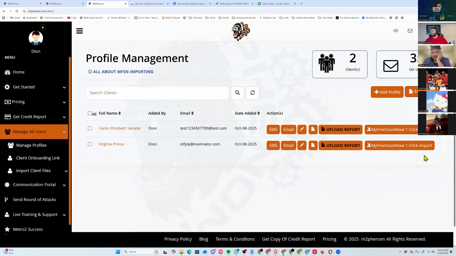Everything that you pay for is included in the software. The 147 is included all in the software. Everything that I'm going to show you is included in the software. The only thing that is not included is if you want to print them outside of doing it yourself, that costs extra. Very good question.